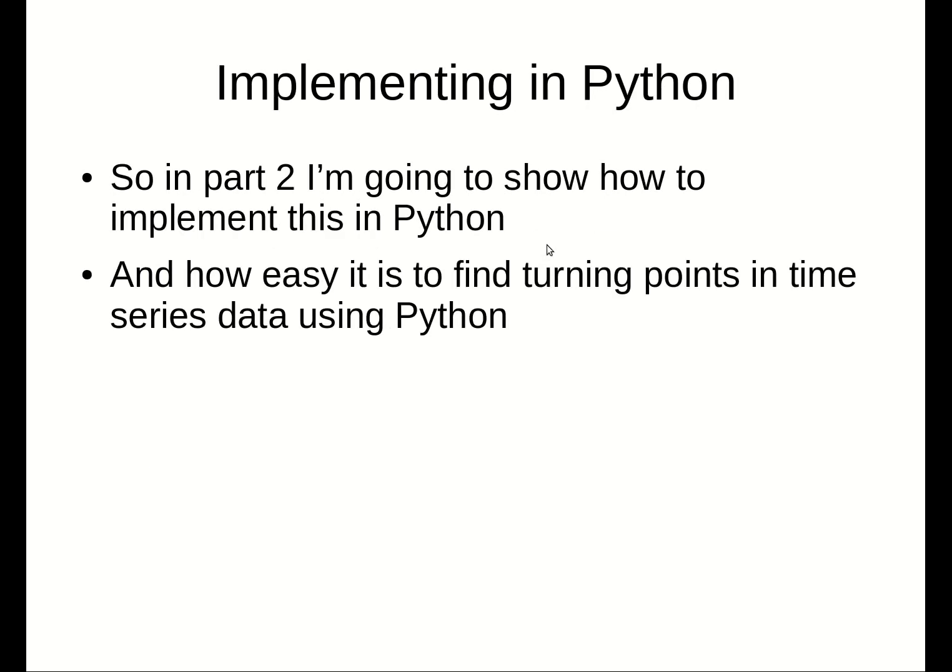So in the next part of this video series, I'm going to show how we implement this in Python. And in fact, how easy it is to implement this method for finding turning points in Python.